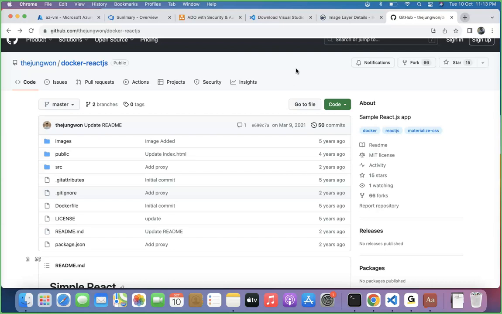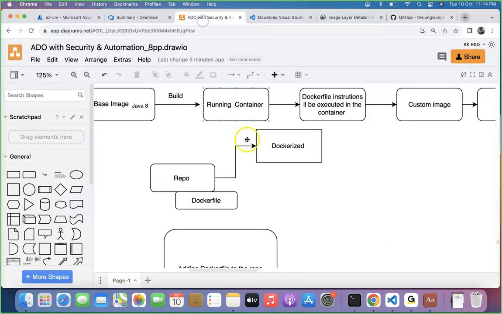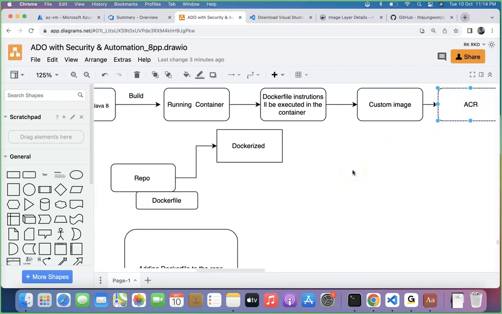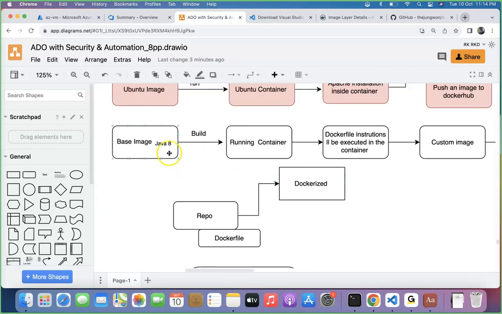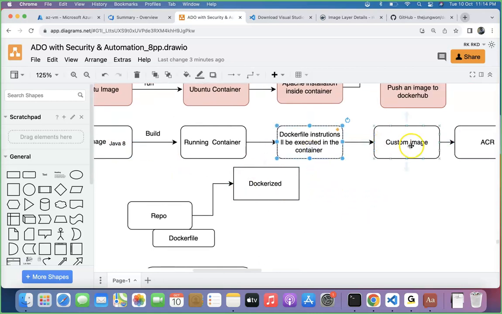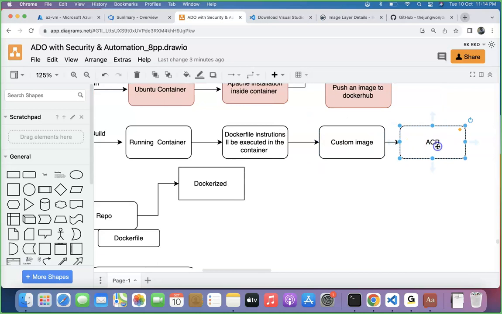Now, blindly you are going to use a Docker file, build it, and push that to the container registry also. But the scenario I'm changing a little bit here. This time your registry is not Docker Hub. Your registry is ACR. ACR means Azure Container Registry. So from the Docker file, you will create a custom image. That custom image you will push to ACR.